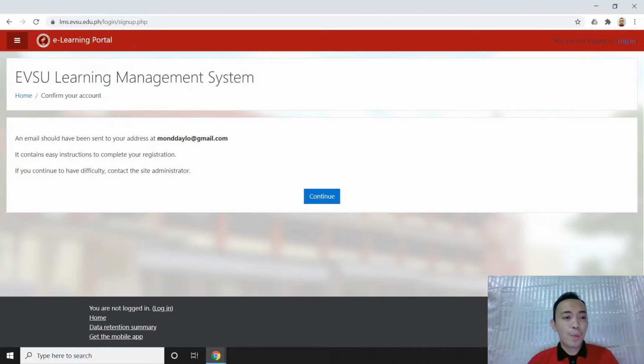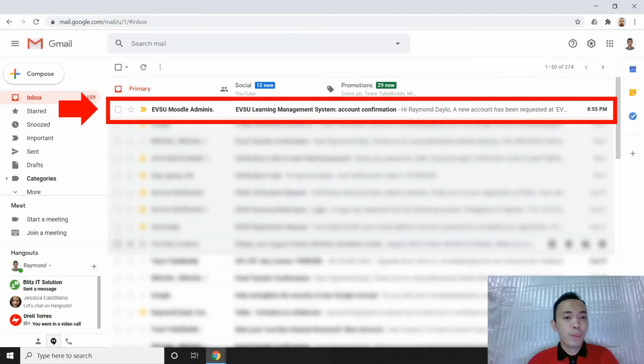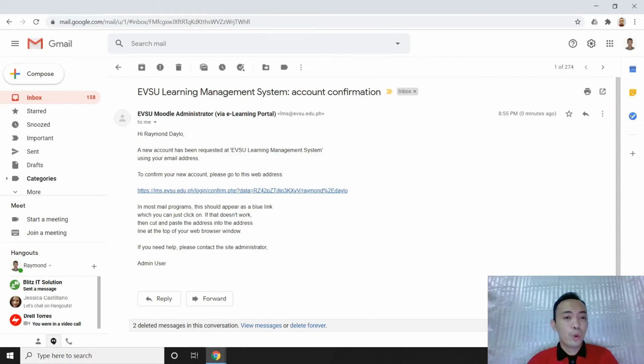Once that happens, we will see this page which states that an email should have been sent to your email address at mondaiload@gmail.com. It contains instructions to complete your registration. If you continue to have difficulty, contact the site administrator. Now let's try to check our email. This is my email. I received an email coming from the EVSU module administrator, which is about the account information confirmation. Let's try to open that one.